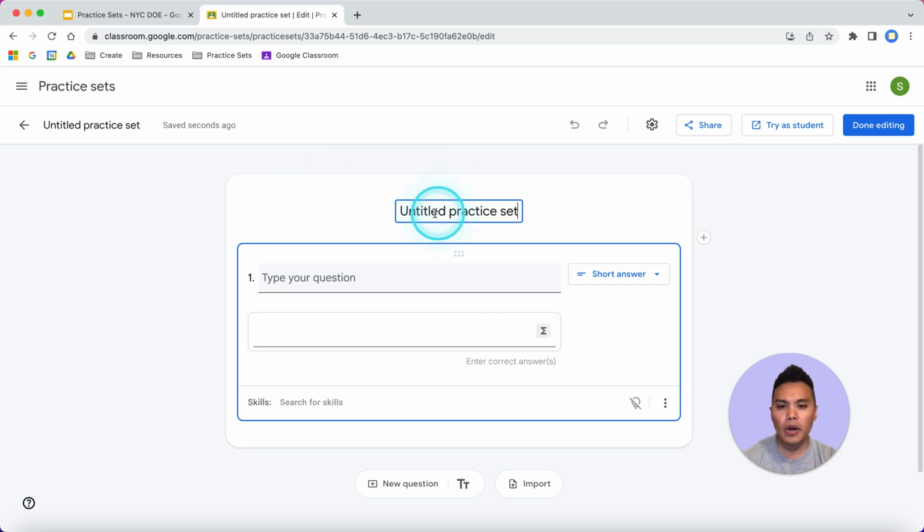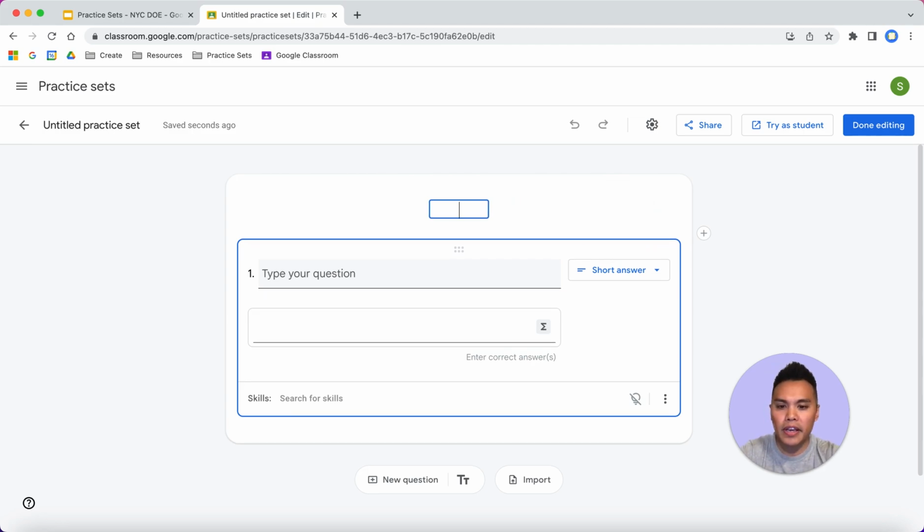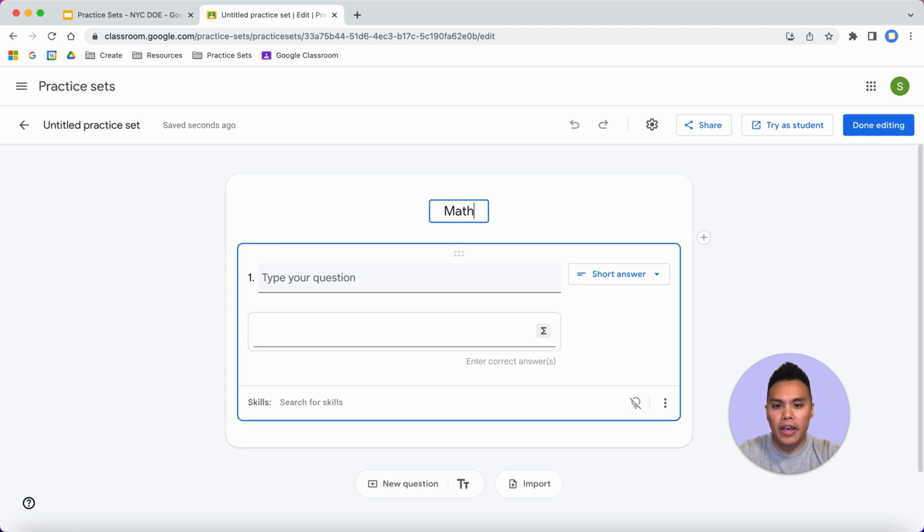So the first thing that I want to do is rename this practice set. I can go ahead and click on this and delete it and give it a name. If I want to focus on, let's say, math for this particular example, I'll say math example number 1. And if you are familiar with using Google Forms, then you're in luck, because a lot of the elements from creating a Google form carry over into creating a practice set, as you'll see as I go through creating this. So the first thing I'm going to do is type my math question out.